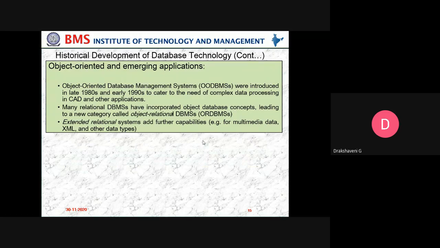So what is this object-oriented database management system? ODBMS were introduced in the late 1980s and early 1990s to cater to the needs of complex data processing in CAD and other applications. Now you can see why CAD is used.